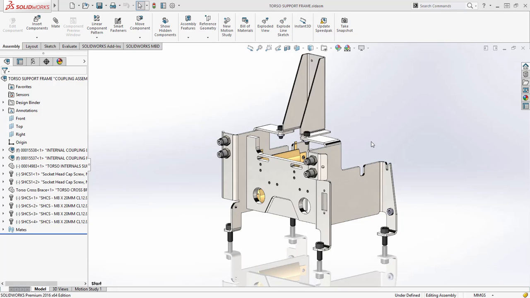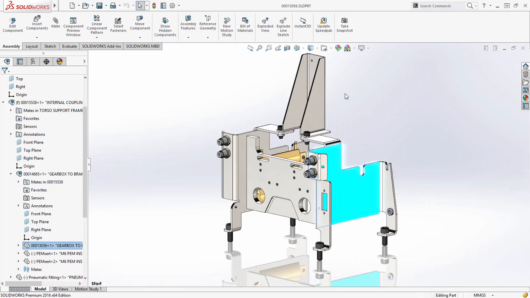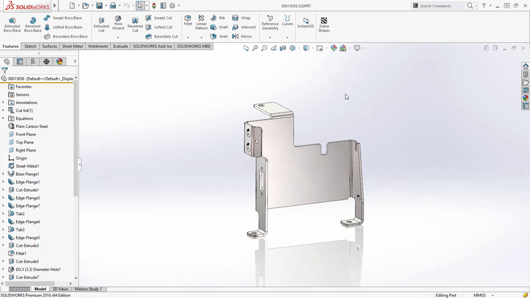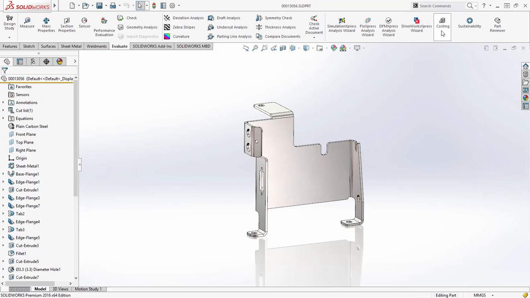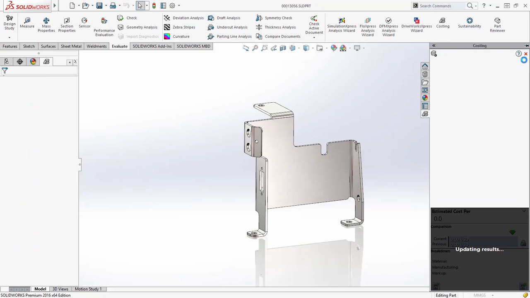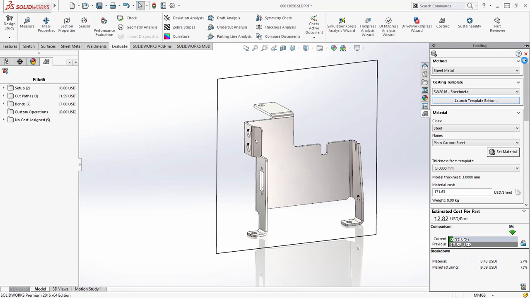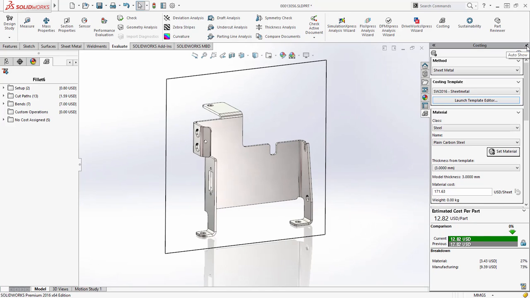SOLIDWORKS 2016 introduces some exciting new capabilities for costing. First, let's take a look at some new sheet metal capabilities. Now this part has already been costed, but we'll show you some new capabilities that have been added, namely the ability to cost a part based on sheet size.